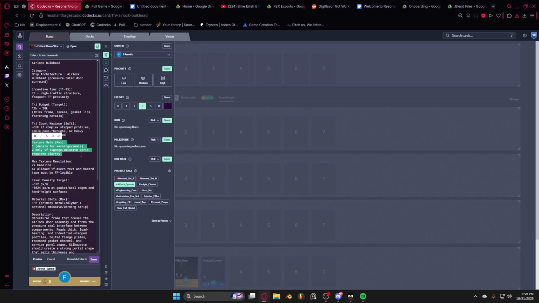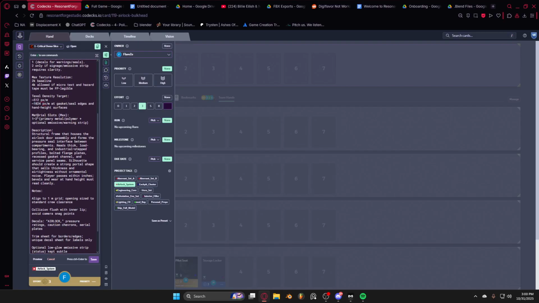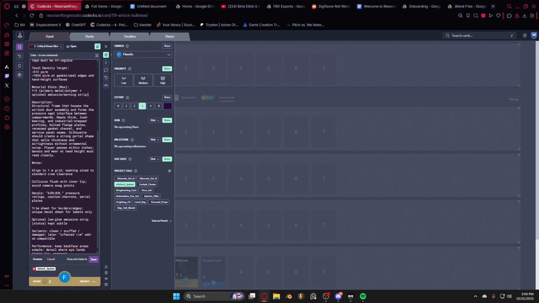Texture sets, this is just explaining what type of textures we want and what we want it to look like. This is the quality of the textures. Textile density, material slots. So this is basically how many slots of materials. For instance, this has two possible material slots, which means that we can use two separate materials on the door.